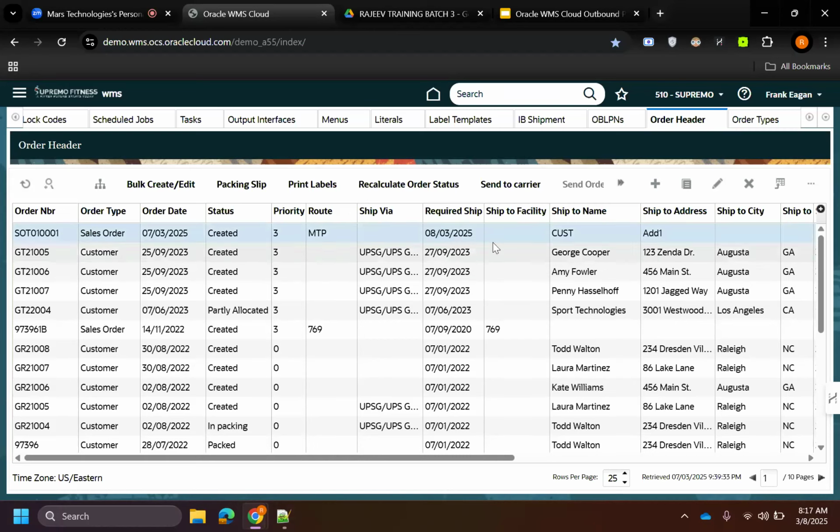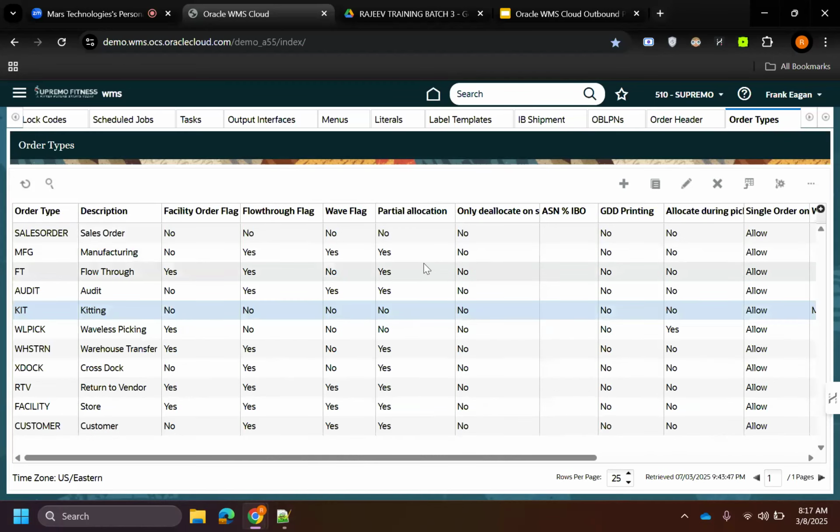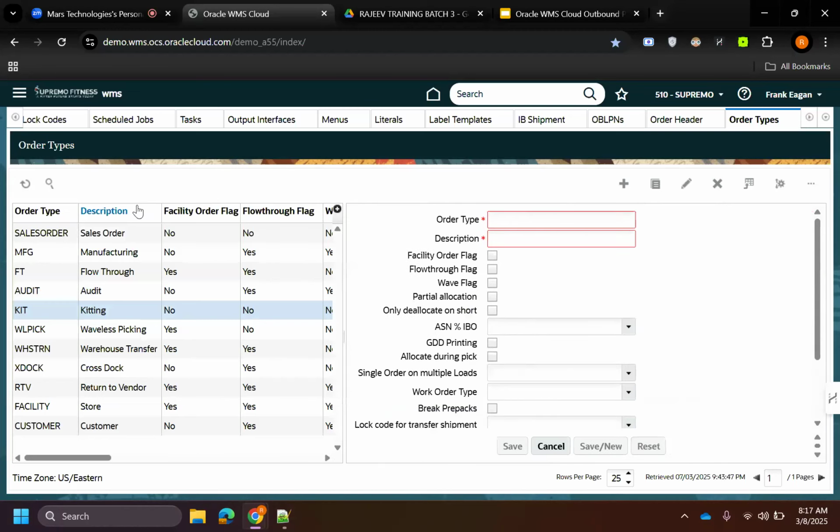Yeah. So you have created a sales order and now it is ready for fulfillment. Before going ahead, I'll show you the sales order types, how you can create sales order types. So you see, this is the screen where you will create sales order types.